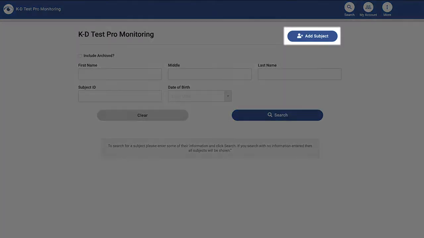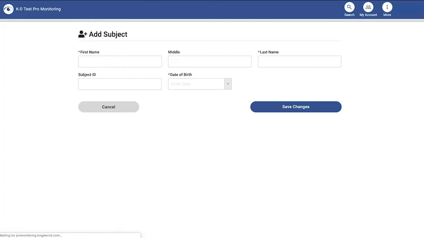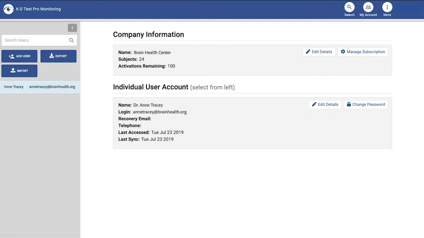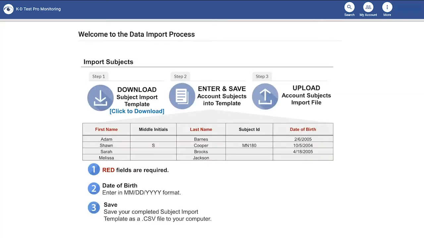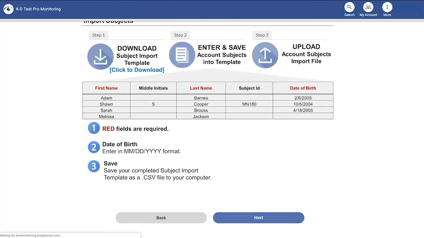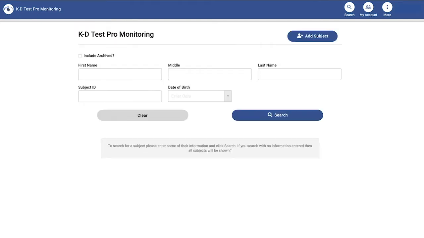To add a new subject, click Add Subject. To add multiple subjects to your account, click My Account from the toolbar. Click Import. Follow the provided instructions to create a CSV file to save and upload to the site in order to add multiple subjects at one time.